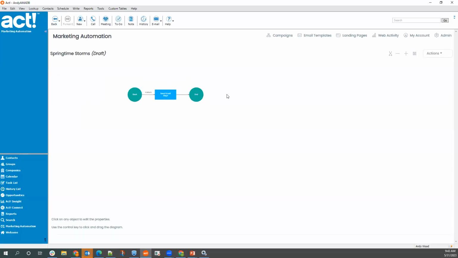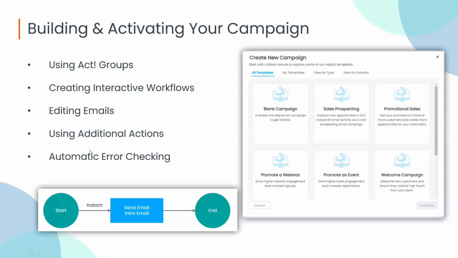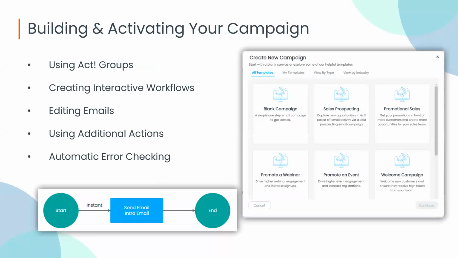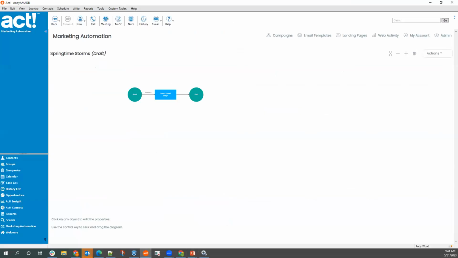So once I have everything set up in my campaign the way that I want, as we talked about, we have our automatic error checking that occurs afterwards. So we've covered these four things. Let's go ahead and go to the next part of our presentation where we cover the error checking.